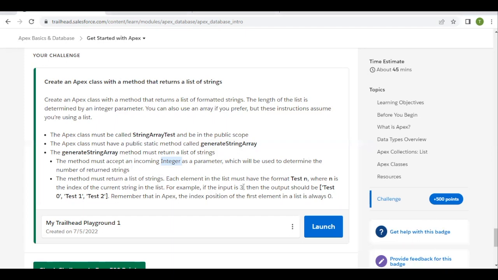So if I pass input 3 to the method, the output will be Test 0, Test 1, Test 2. This is a list of string. Again, if I pass input 4, the output will be Test 0, Test 1, Test 2, till Test 3. So the output is basically one less than the input passed into the method. This is the basic gist of this challenge.